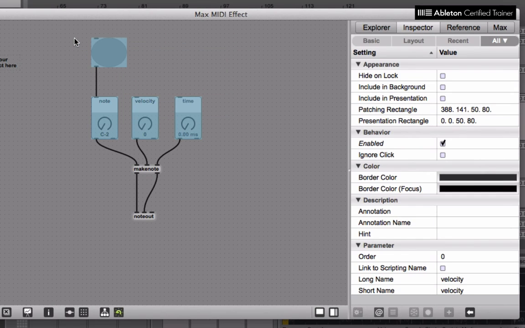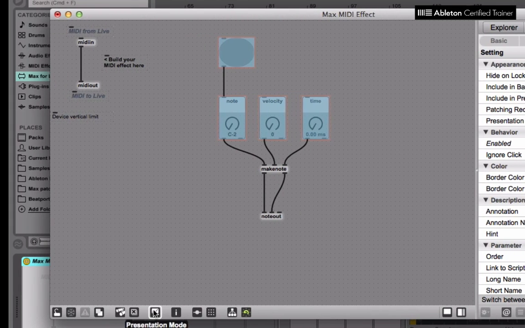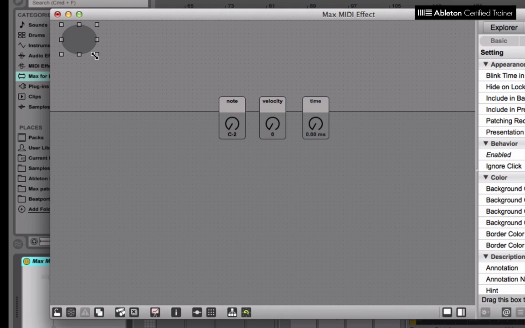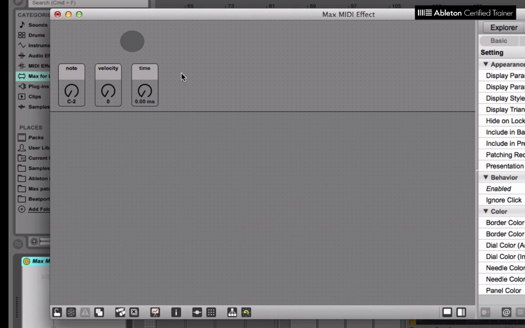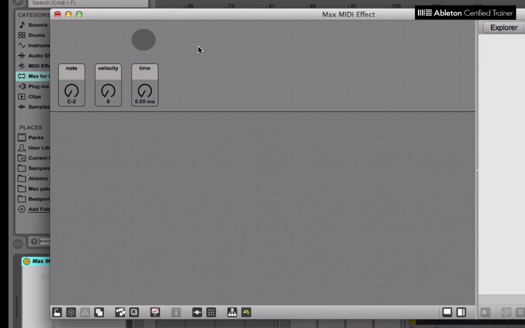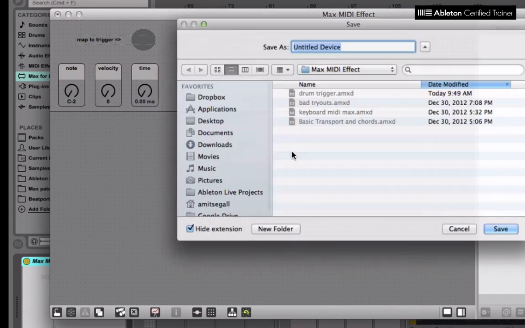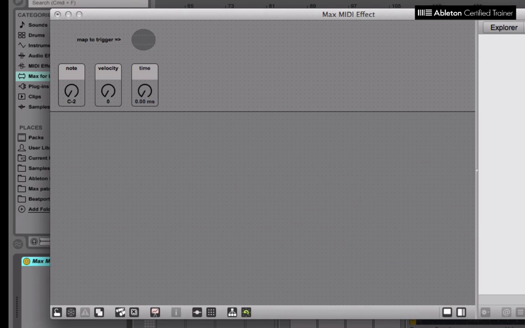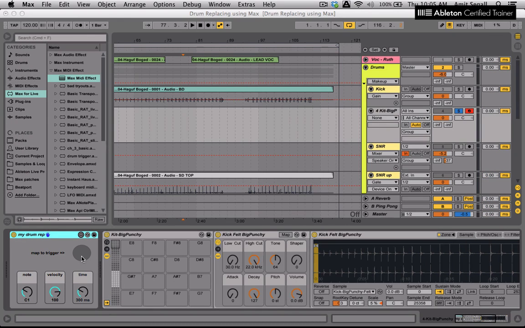Now, I'll just select the things I want to see in my presentation and select Add to Presentation, and now switching to presentation mode, I'll just organize things in the right place. And also, I'll add a comment for the trigger so nobody will forget. And last thing is to actually save your progress, save it to an actual effect. My drum rep. And you'll be able to notice that my default values are set, the ones we chose earlier. We can close it. And here we go.